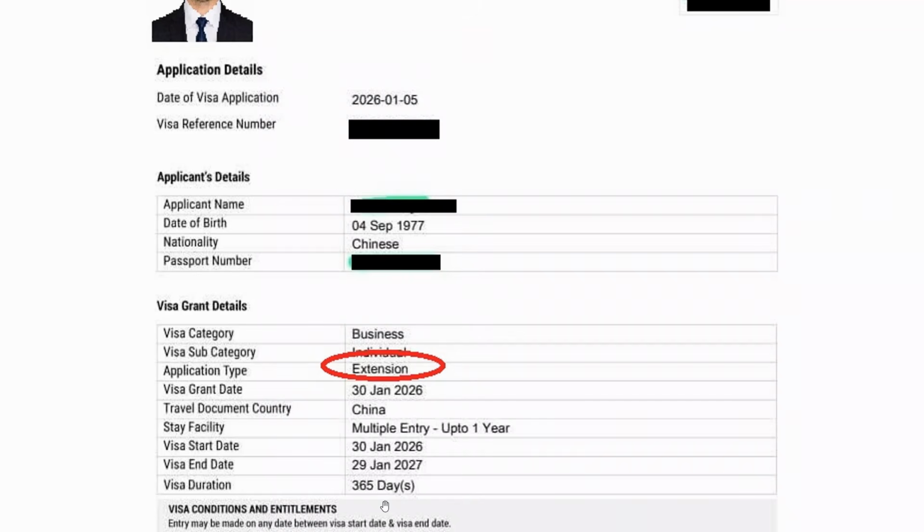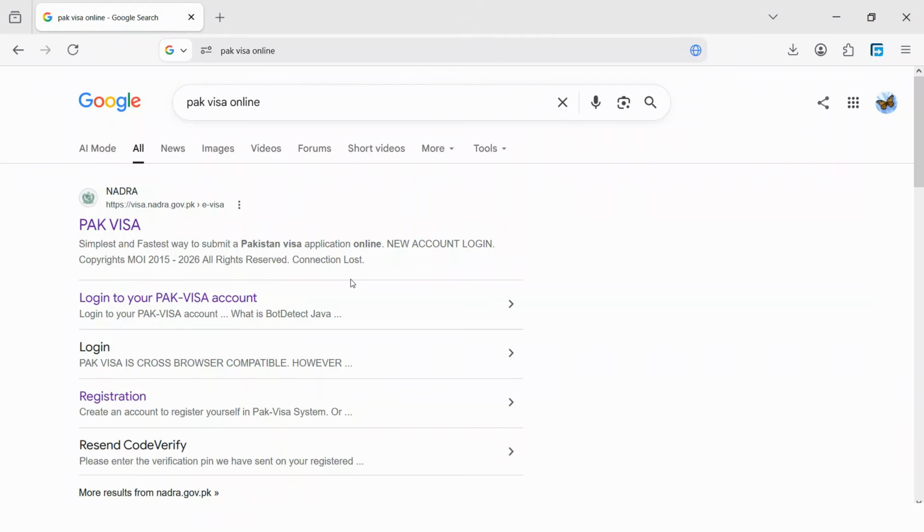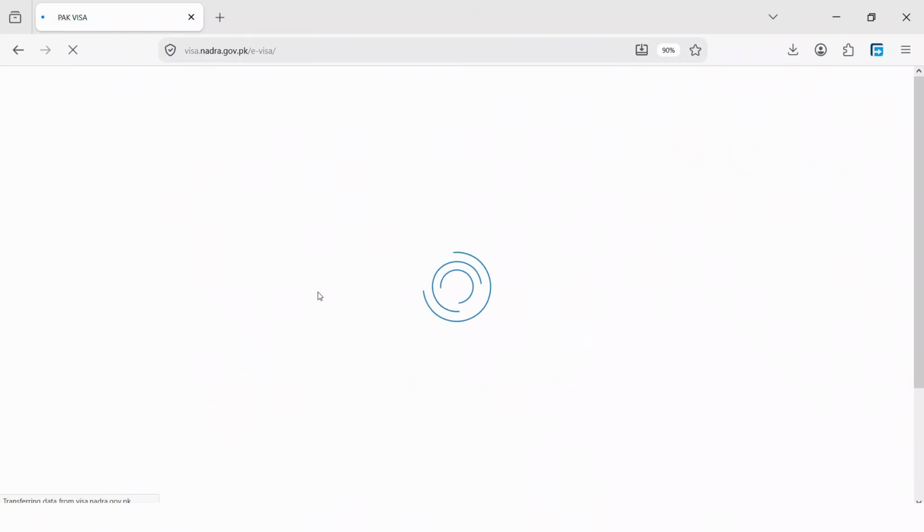Now let's move to the screen and see how we can apply for this visa extension online and understand the complete process. First, you need to open any browser and search for Pakistan visa login. After that, several links will appear from these results. You have to click the first link. I will pin this link in the description and also in the comment box. So when I click this, let's see what happened.